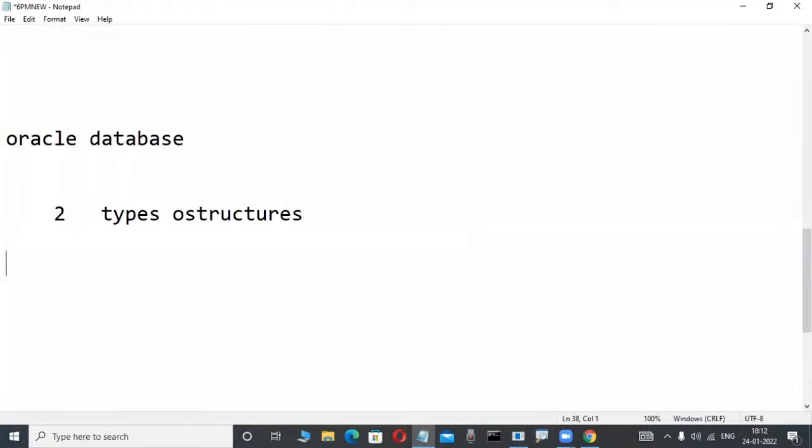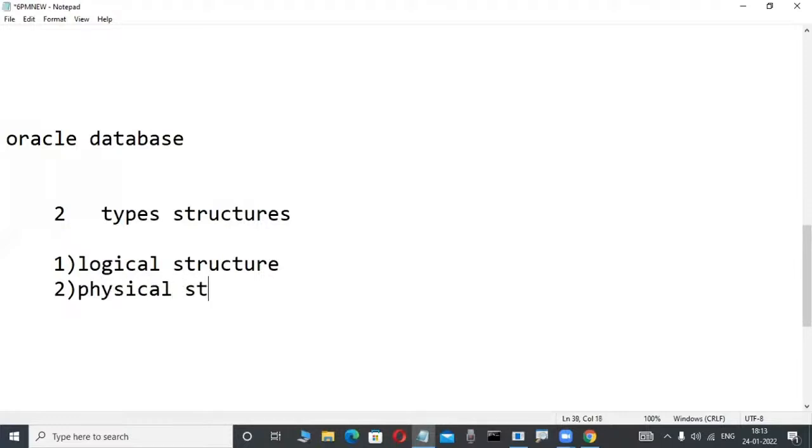One is logical structure, another one is physical structure, as I told in the previous class. Observe here slowly. Logical structure, and another one is physical structure. What is a logical structure?